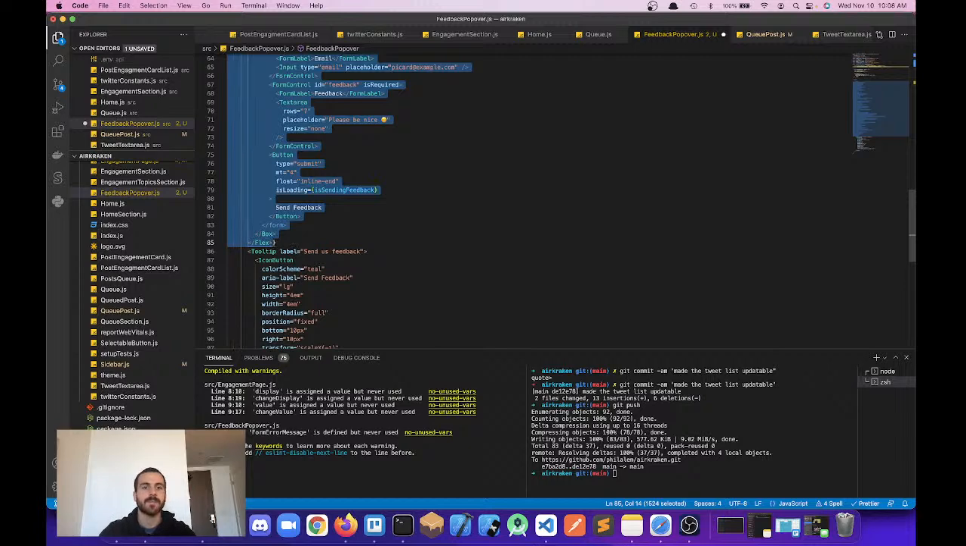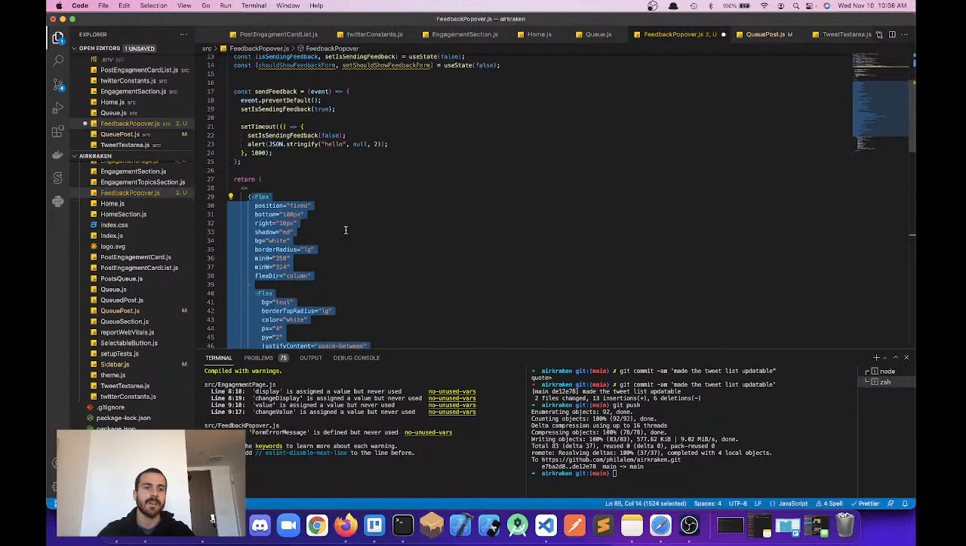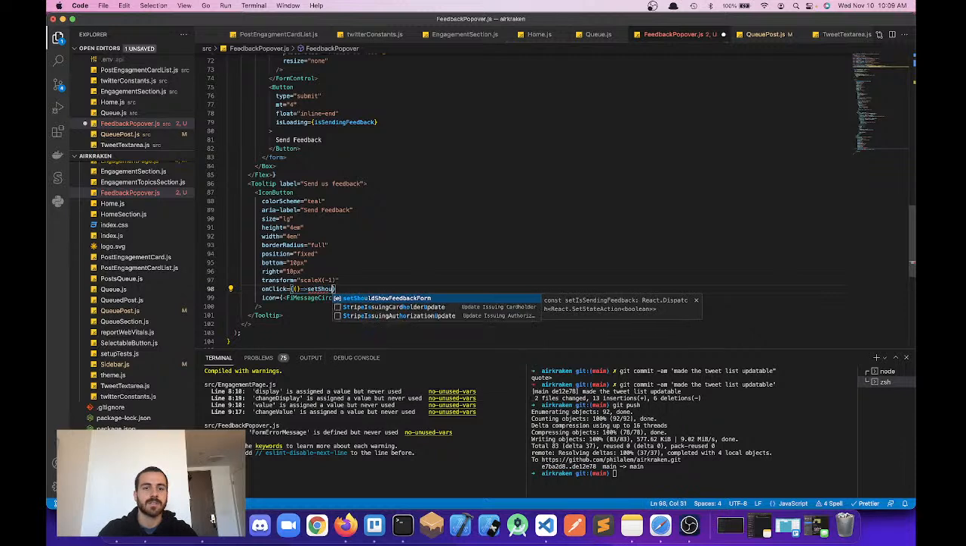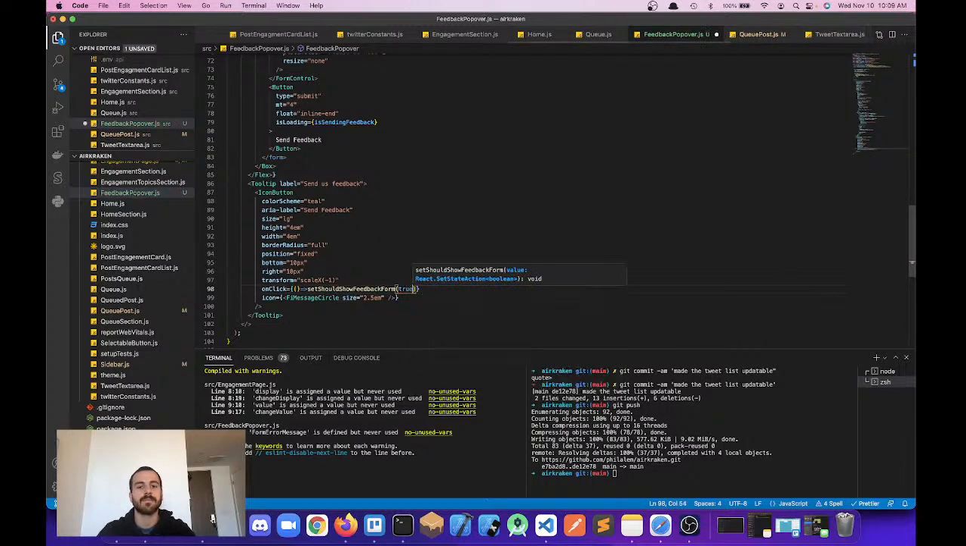Okay, so we have that, and what we want to do, this is our form. What we want to do is make sure it only shows when it's supposed to, and that's when we select our icon button down here. So we go on click for our icon button. What we want to do is basically just set the state to be set should show feedback form true.